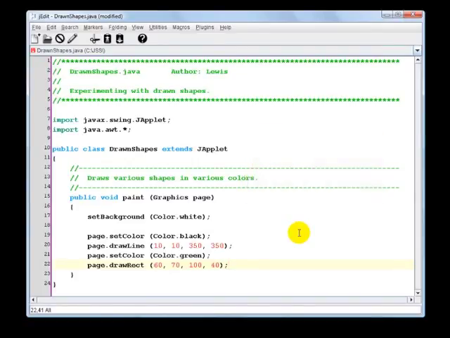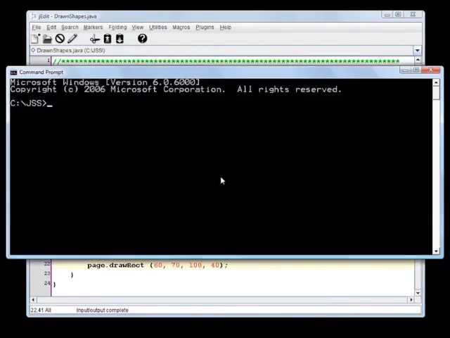So far, we'll add to this, but let's go ahead and run this as it is. Our paint method, when the applet gets rendered, will set the background to white, set the foreground color to black and draw a line, set the foreground color to green and draw a rectangle. So let's see how that goes. I will save this, bring up a command window. Now we'll certainly start with compiling this program as normal, and that did it without any errors.